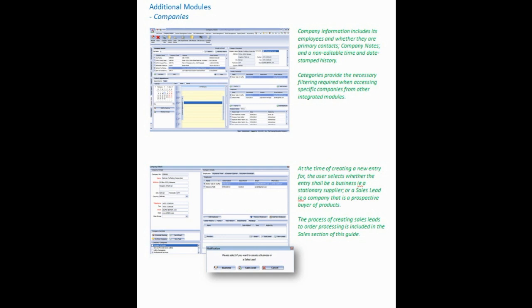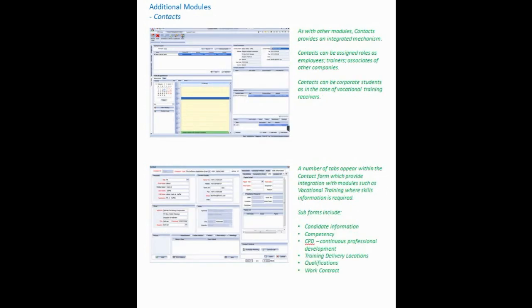At the time of creating a new entry, the user selects whether the entry shall be a business, i.e. a stationery supplier, or a sales lead. As with other modules, Contacts provides an integrated mechanism. Contacts can be assigned roles as employees, trainers, associates of other companies. Contacts can be corporate students, as in the case of vocational training receivers.